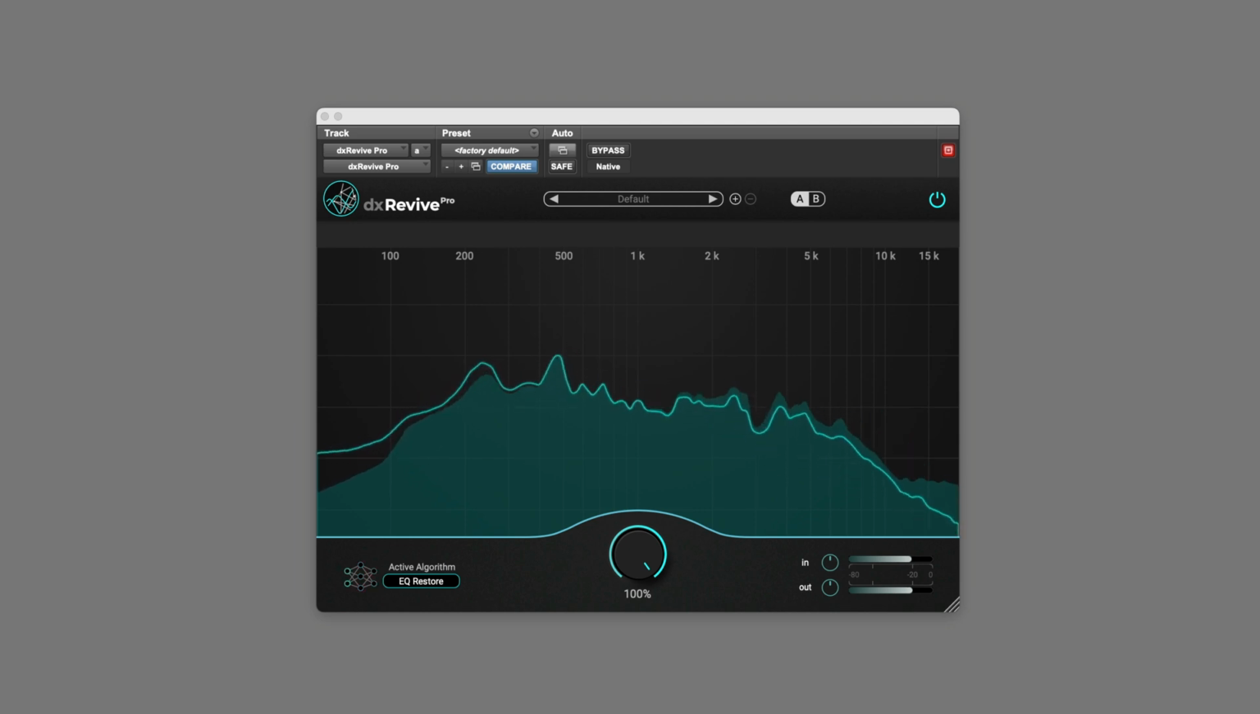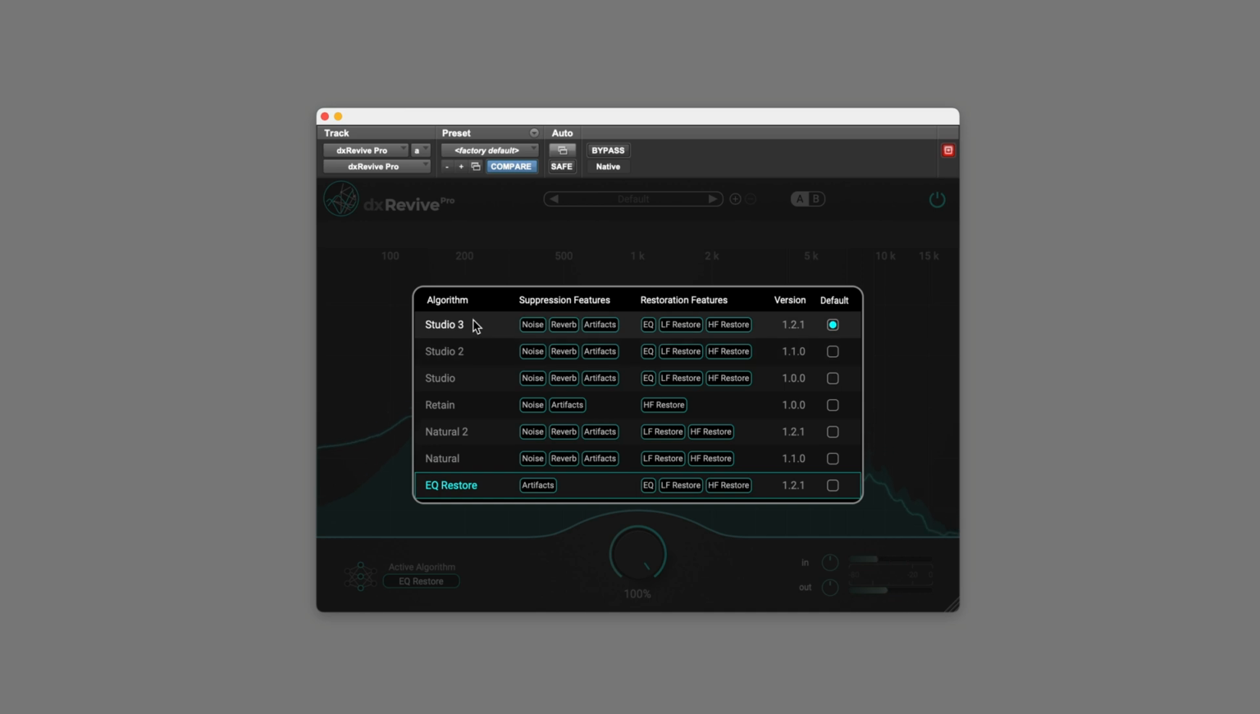Accentize recently updated their excellent speech restoration plugin, dxRevive Pro. This new version, 1.2, introduces three new algorithms, Studio 3, Natural 2, and EQ Restore. Let's start with Studio 3.